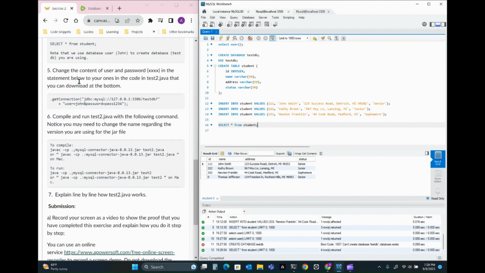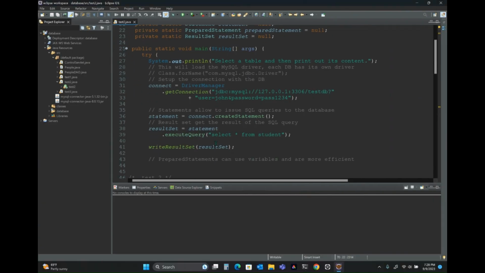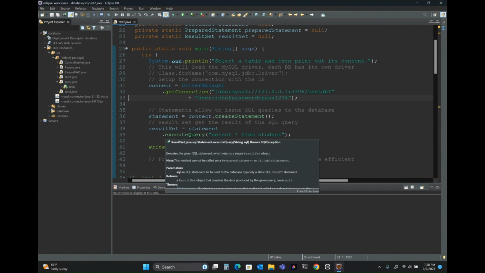I did modify the test2.java file with this line of code to update John's password from John1234 to pass1234. As you can see here on line 33, this was updated.